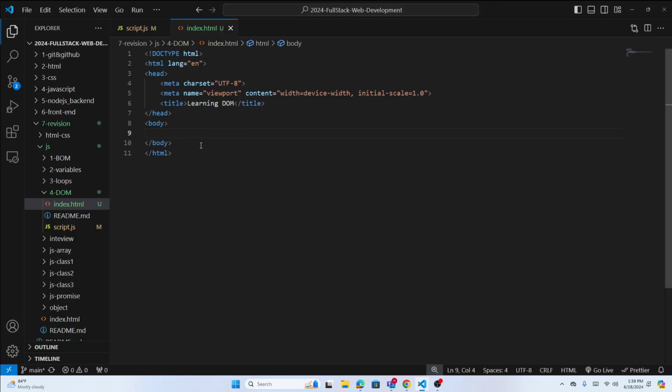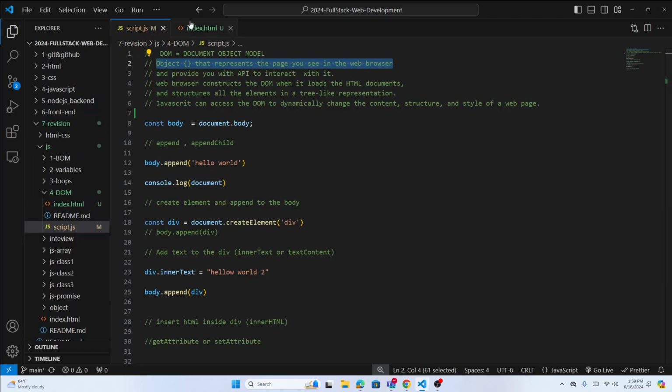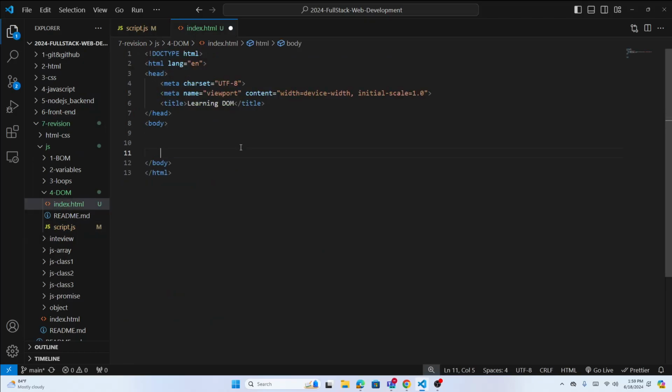If I want to connect this page to my JavaScript, this is the script, what do I have to do? Just put the script element here, like that. And then the src attribute is used for connecting the script file.